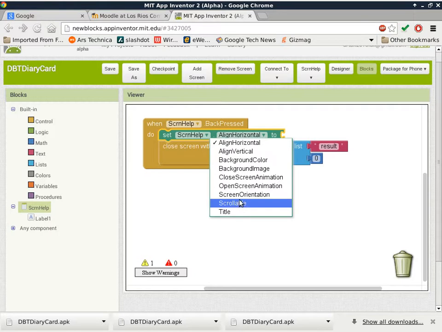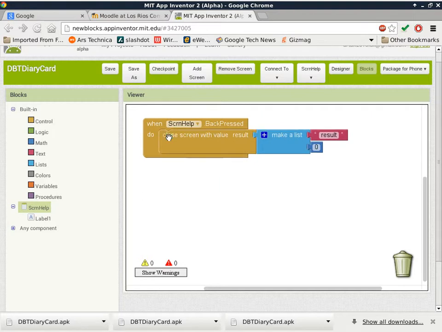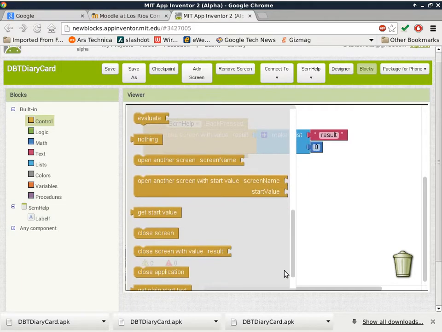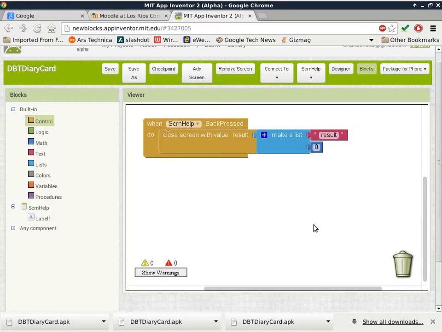Okay, we have title, scrollable, screen orientation, open screen animation, close screen animation. None of these has to do with what we're dealing with here. And under control, when we close a screen, we have close screen with value, and close screen with plain text, and with text. We can give that a try, but I don't think that's the issue because the event is raised before the screen is even closed. So whatever code we specify on this side should have no impact. It really is, when is that event raised? That is the issue.